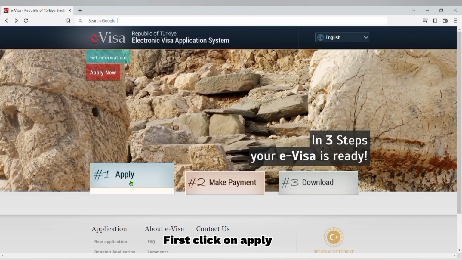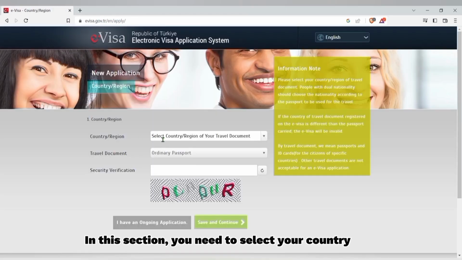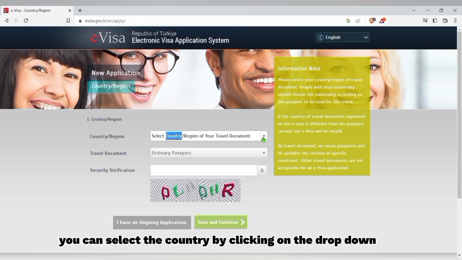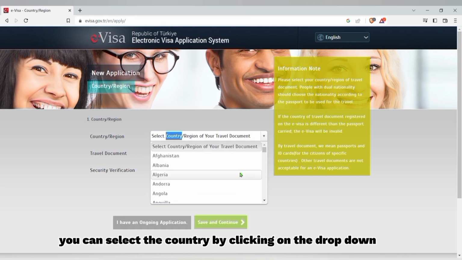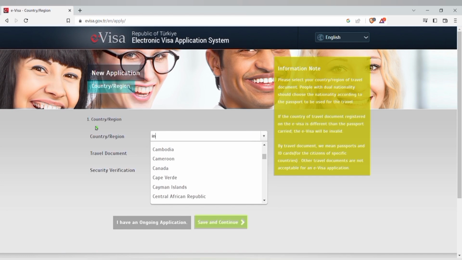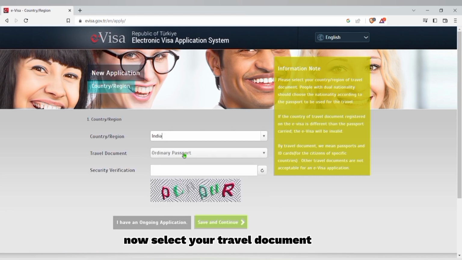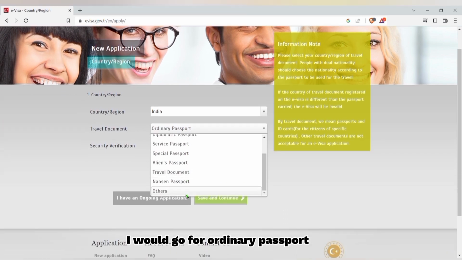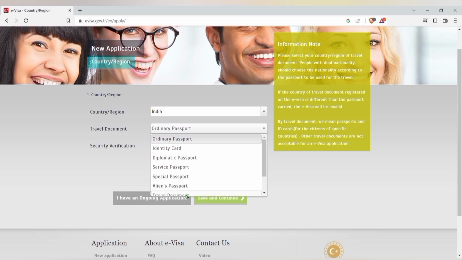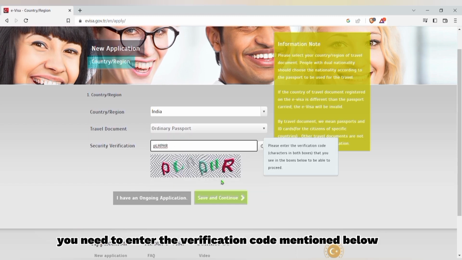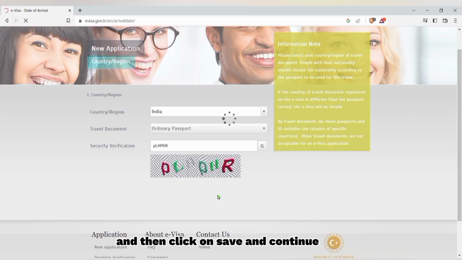First, click on apply. In this section, you need to select your country. I'm selecting India. You can select the country by clicking on the drop down or just type India on the search bar. Now select your travel document. Please see the options over here. I would go for ordinary passport. You need to enter the verification code mentioned below and then click on save and continue.